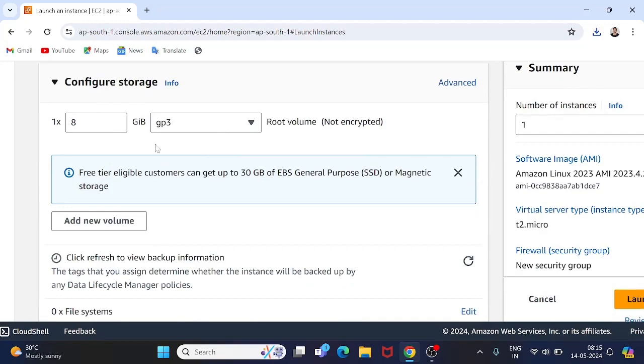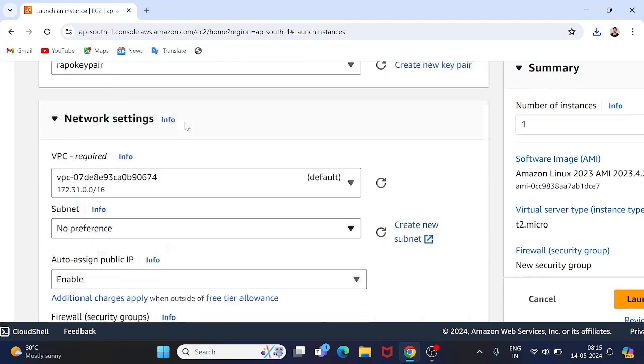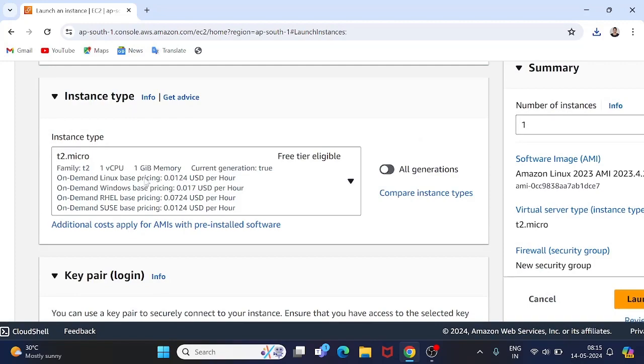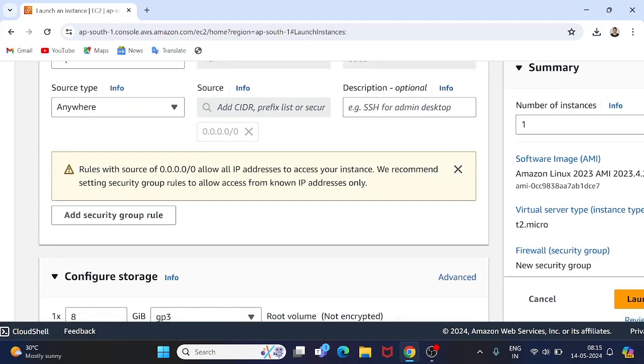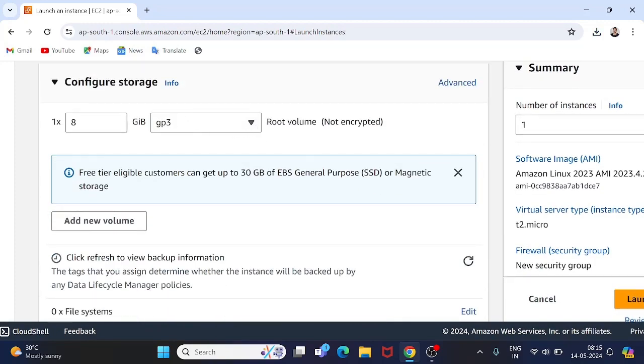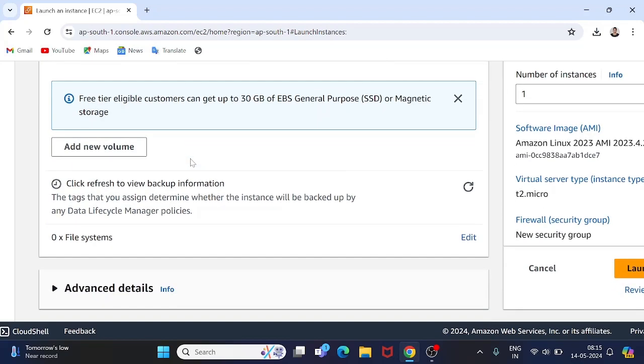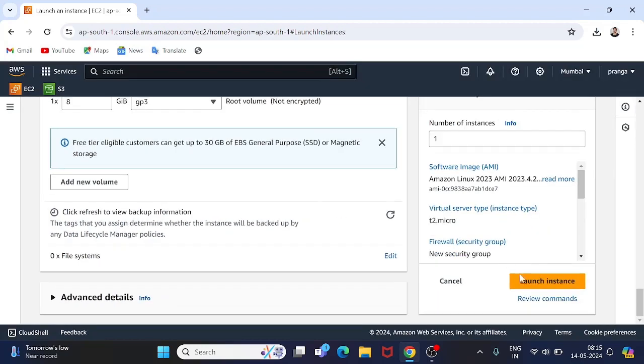So I have selected 8 GB of secondary storage. On the top we have selected 1 GB of RAM. This is 1 GB of RAM. This is ROM, 8 GB ROM, SSD type. In the free tier we can select a maximum of 30 GB of SSD, so I have selected 8 GB. Then we can click on launch instance.